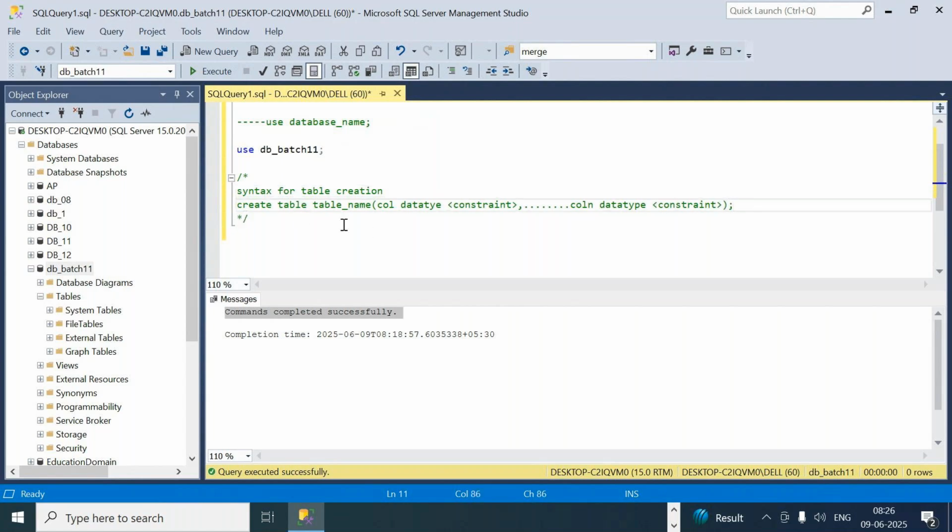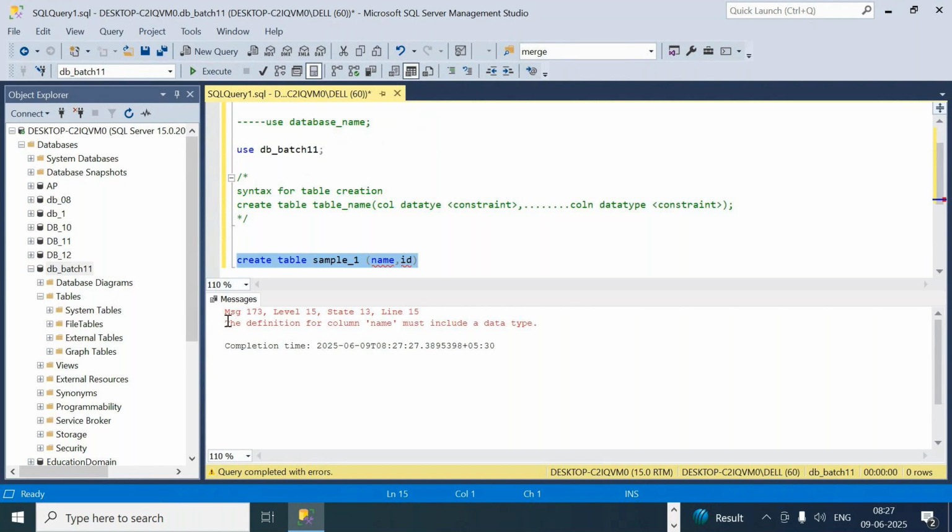Now I am telling you that you can't create a table without a data type. Let us try to see that. Create table, so I'm just taking sample1 as my table, with columns name, comma, id, two columns I'm just taking. Okay, now I'll try to create this one. See, the definition for column name must include what? Data type. See, I will make you understand the concept by using errors. Remember that point: from the errors only we will be learning more.